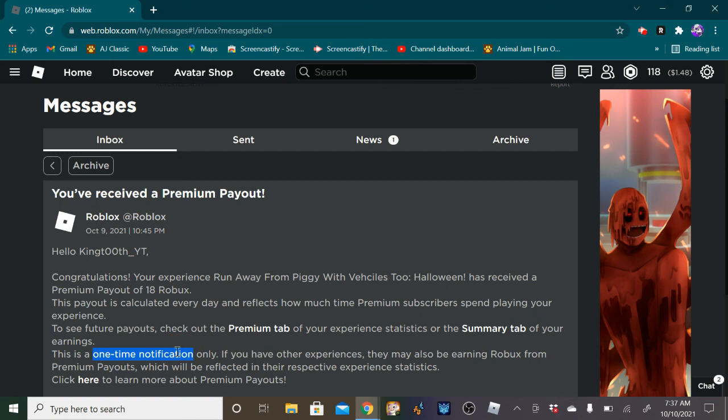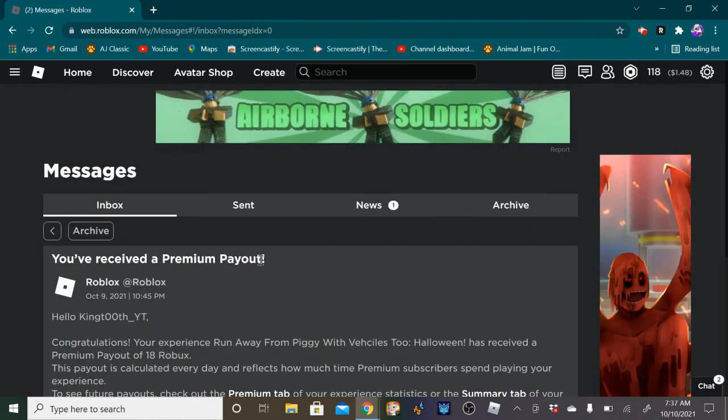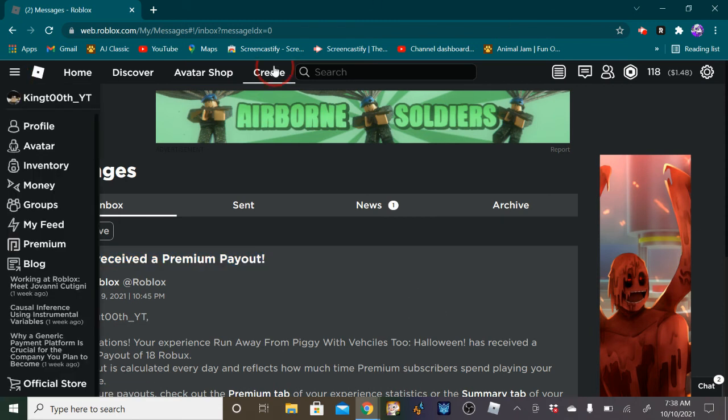This is for one game only. If you have other experiences, they may also earn Robux from it. Click here to learn more about premium payouts. Happy building, Roblox. I have not seen this before. If you have, leave it down in the comments below, but I am pretty sure this is a completely new feature. We might as well just go do that right now.